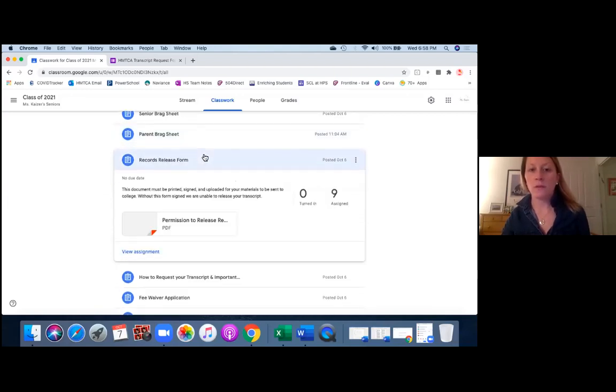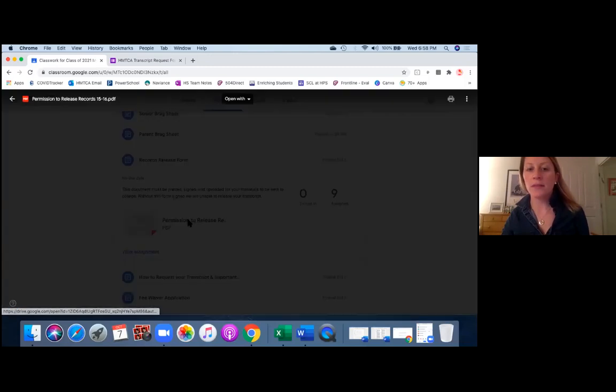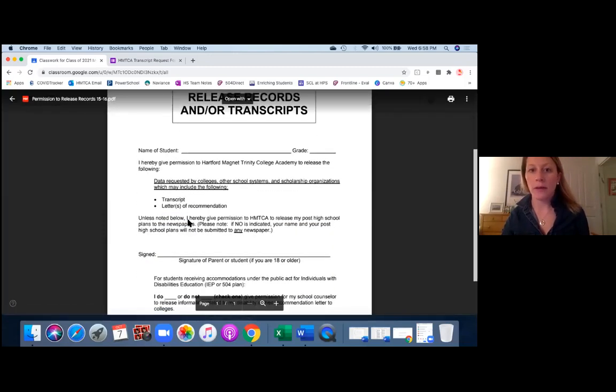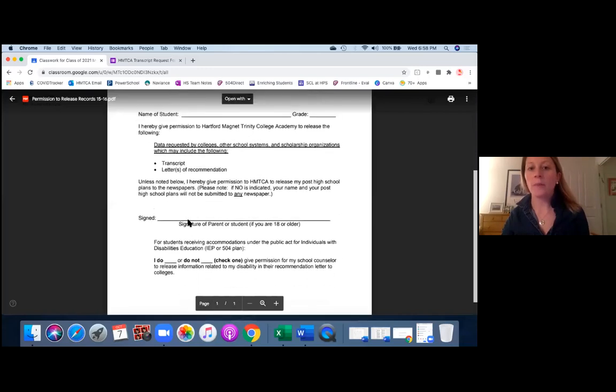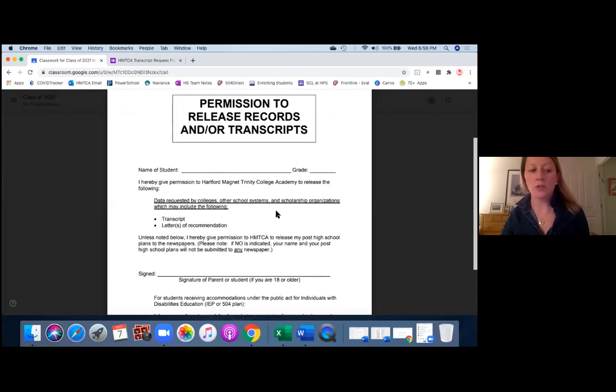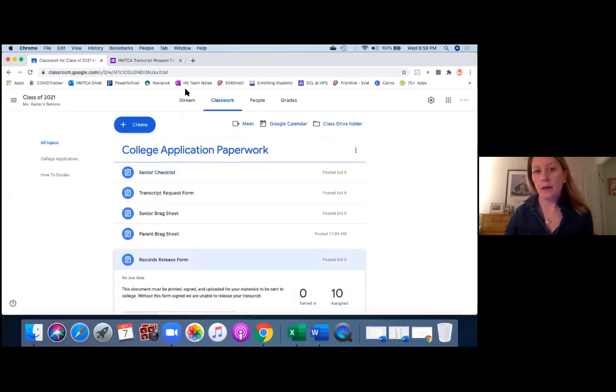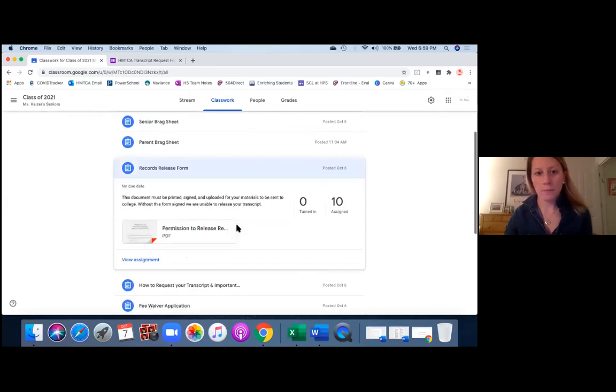Records release form, I just quickly want to go over this. So this is that one form that I spoke about that you will need to print out, okay? This must be printed, and your parent, unless you are 18, must sign this. You will then scan it, so you can just take a picture on your phone and then upload it. I'm sure most of you know exactly how to do that, especially since we've been using Google Classroom for so long. So that is the one form. We need an actual signature on there.